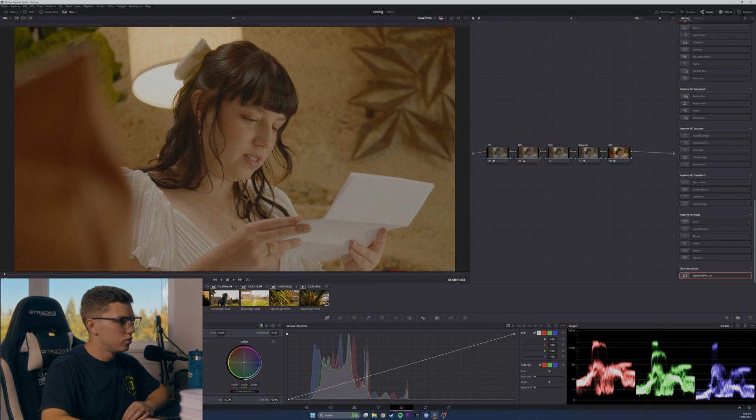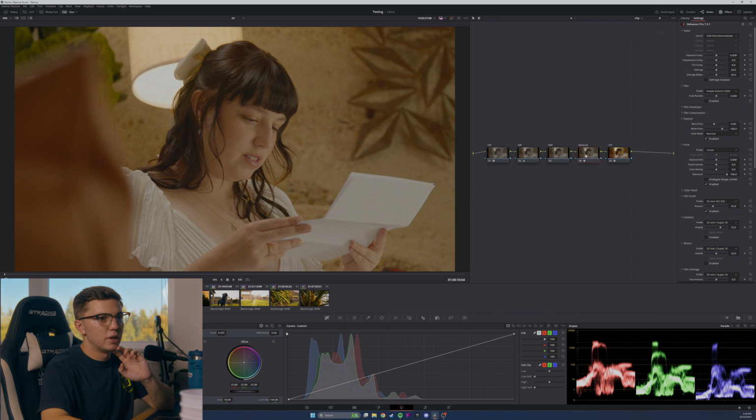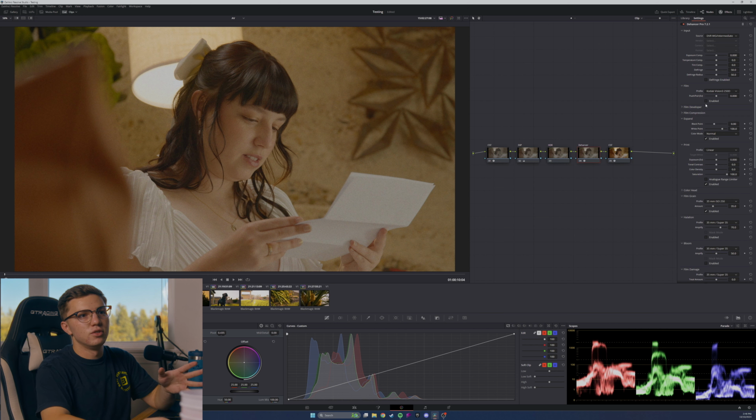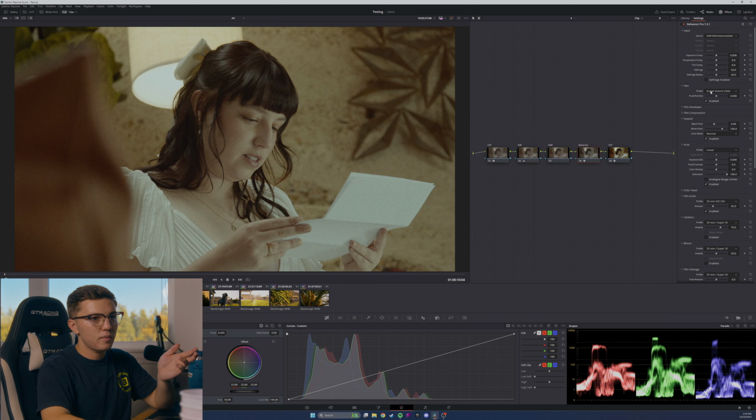So let's get a little bit more contrast. Okay, that's looking solid. Just a basic exposure adjustment. Now let's get into Dehancer. So I've input my color space. I disabled this film profile, but we're going to re-enable that. And we're going to find something that we like.